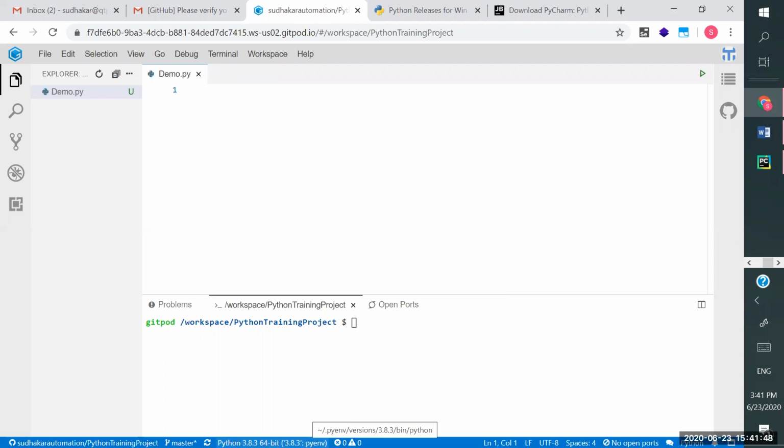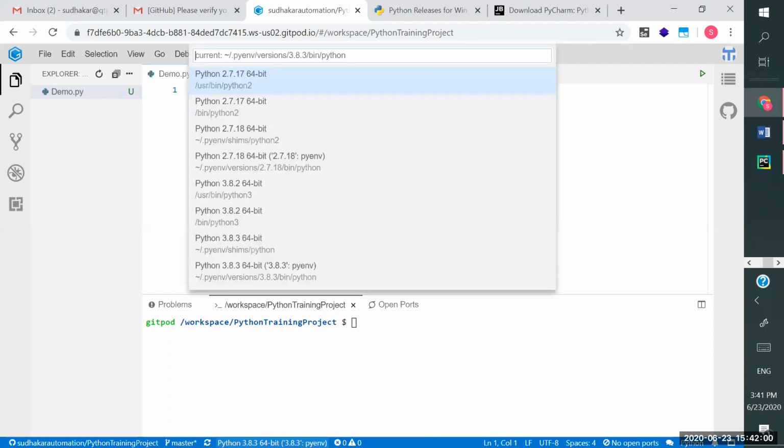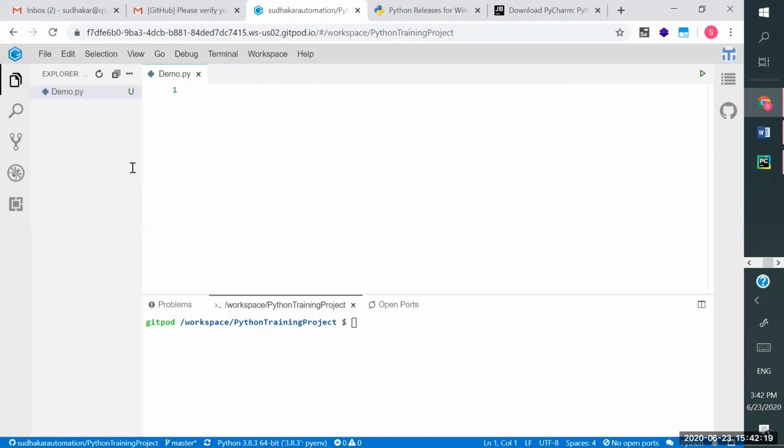Python extension is loading, right? So it is by default working with the environment, and you have a feature that is, let's say I wanted to work with the latest version of Python. It is by default configured with the latest version. You have the feature that is, I wanted to work with Python 2, or I wanted to work with 3.8.2, like that. You can specify whatever version you wanted to work with, right? But by default it works with the latest. So now let us write some statements.